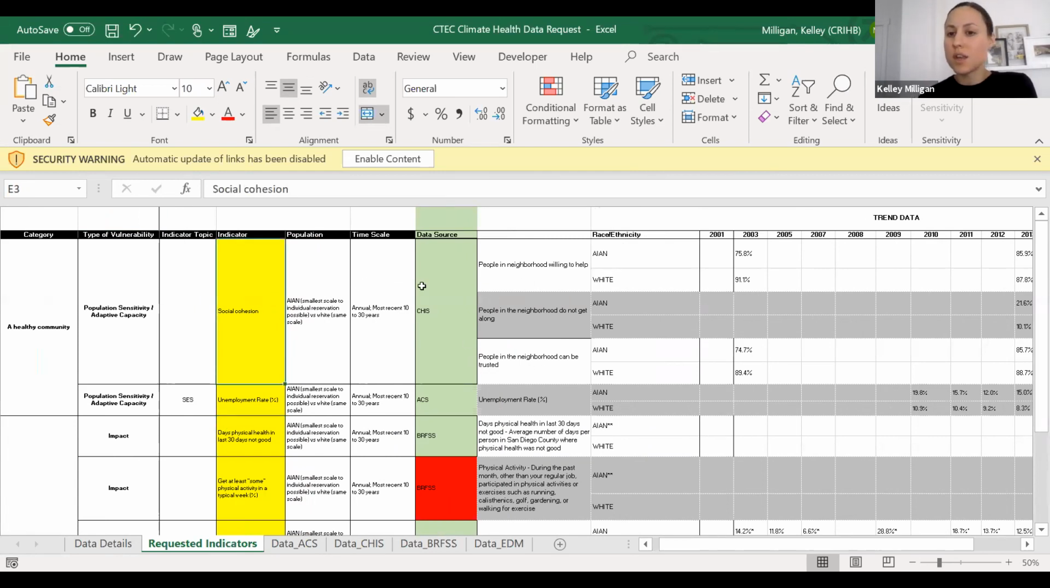But within this indicator, we identified what the data was that we had. So we, using different data sources, were able to identify 3 different survey questions that we had across the state to give us data on social cohesion. We looked at people in the neighborhood that are willing to help, people in the neighborhood who do not get along, and people in the neighborhood that can be trusted. And those were aligned with identifying our social cohesion.